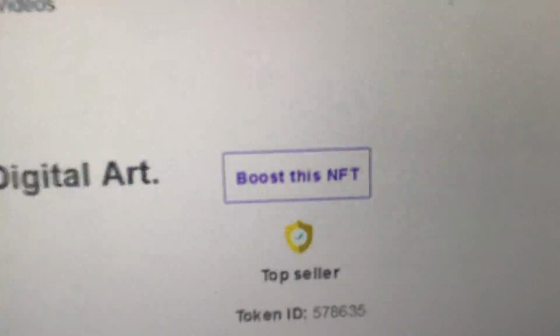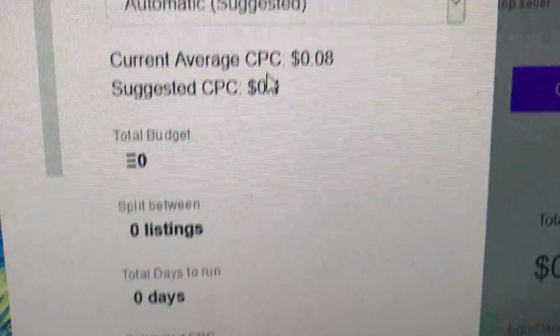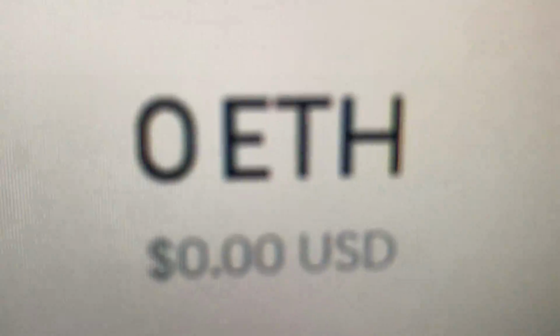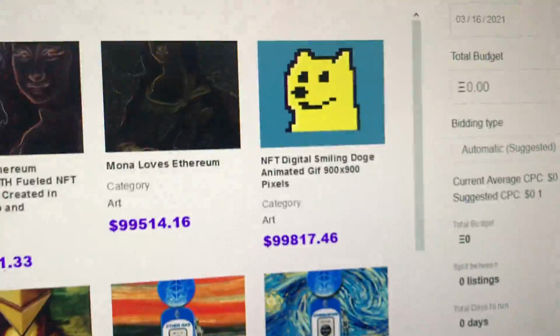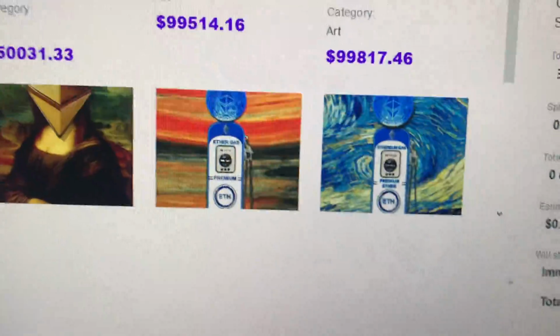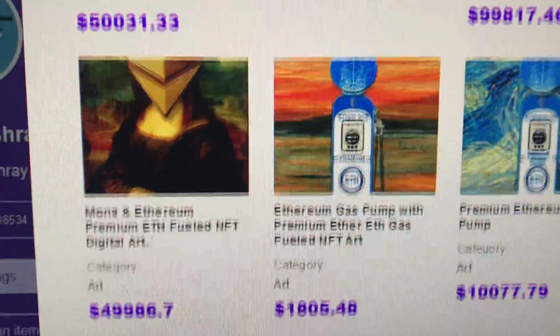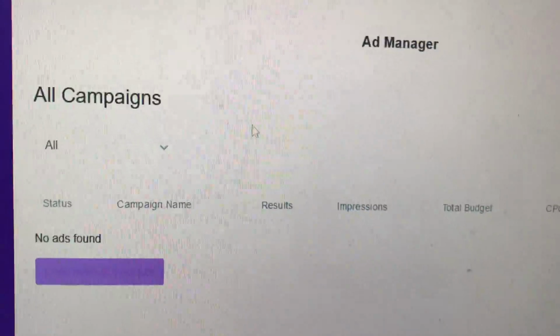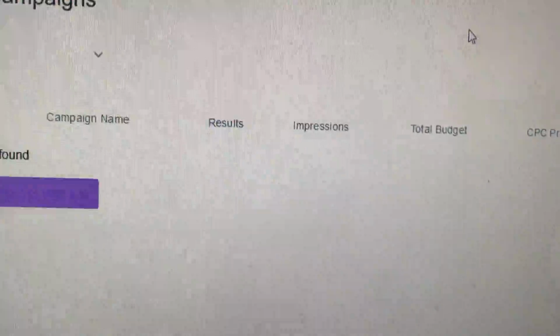Okay. You can boost it. Kind of cool. They have these budgets that you can pay for. You're going to have money in your MetaMask. Obviously, I have 0. I've got to top it off. You can see all your images right here. It's kind of cool when you click on that because it tells you all your stuff right there.